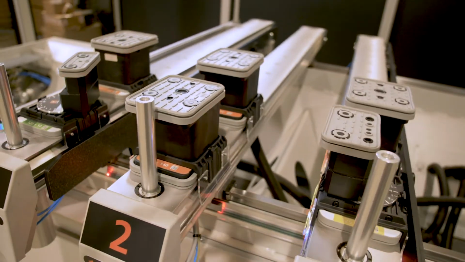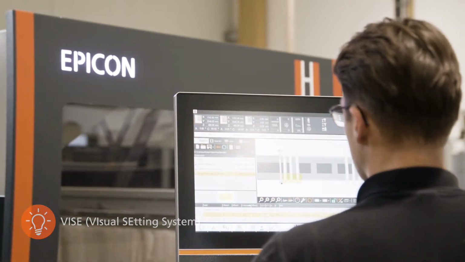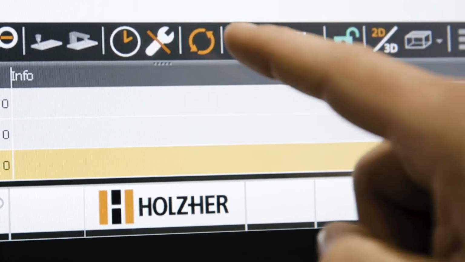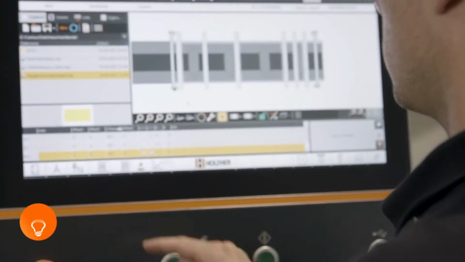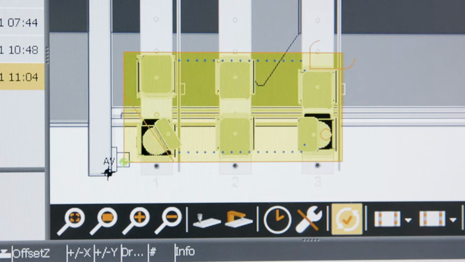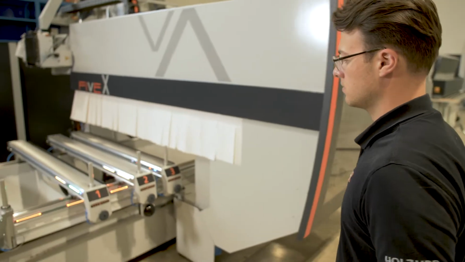At Holz-Her, VISE stands for Visual Setting, which means visual support for the machine operator when setting up the machine. As soon as a component is placed virtually, an optimized suggestion for the positions of the consoles and vacuum cups is displayed. Of course, the tools used, as well as through holes, pockets, and other machining operations, are also taken into account.